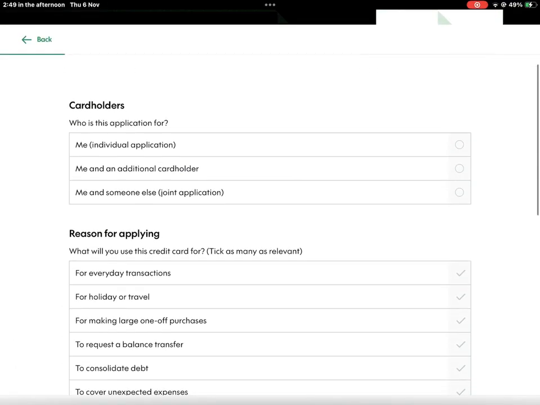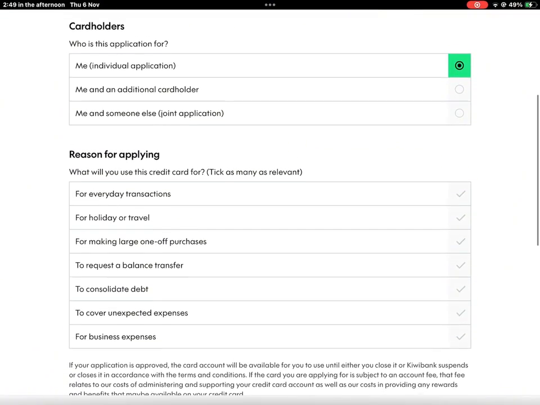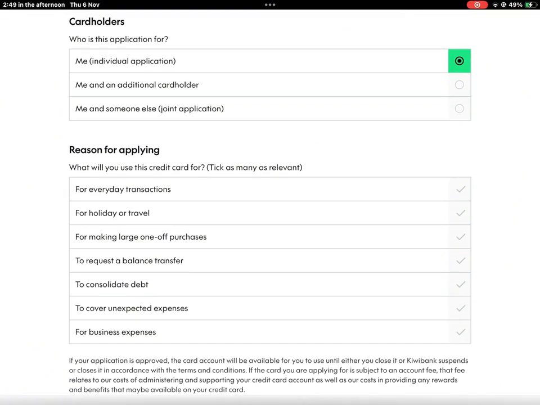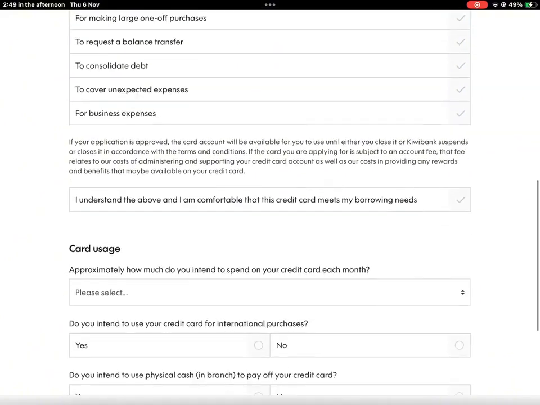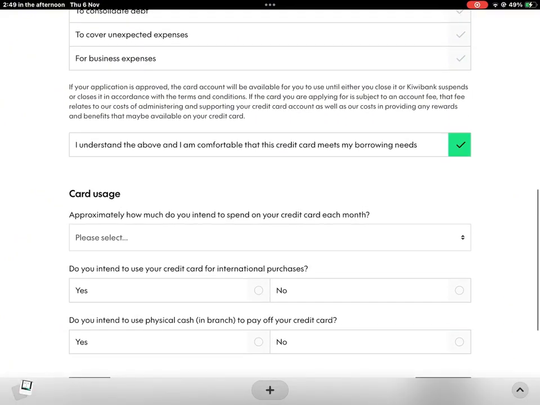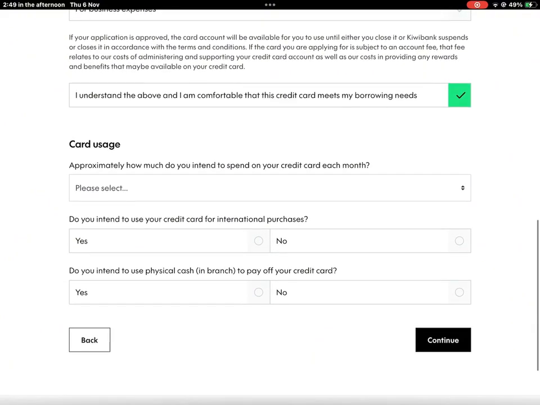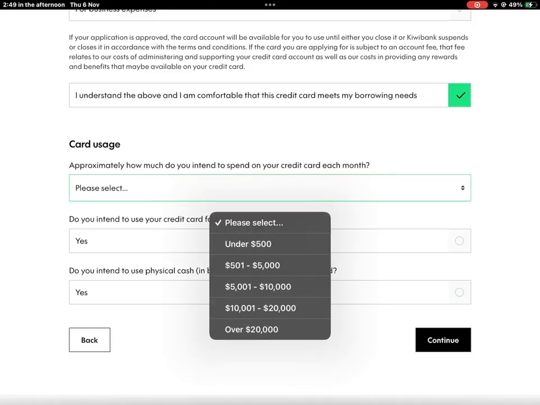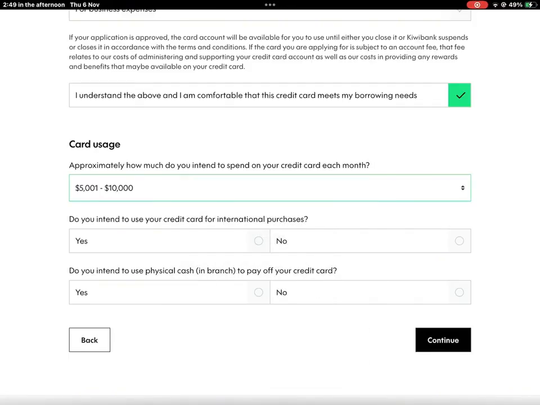Then here, you're going to select the first option as a card holder. Then you're going to write your reason for applying. You guys could choose either of those. Then as well as your card usage, your intentions for it. Then once you write all those, you're going to click on continue.